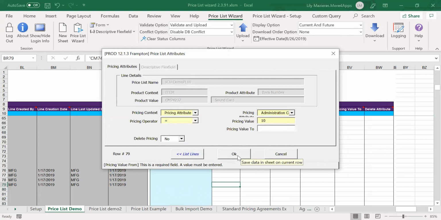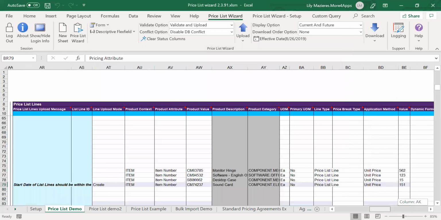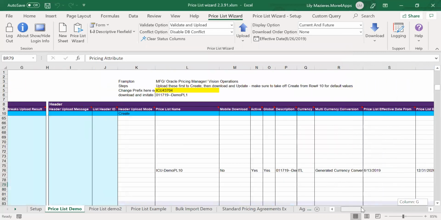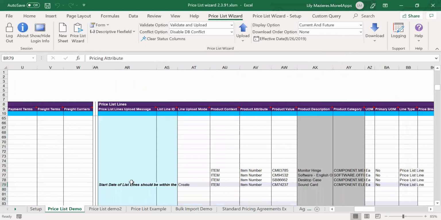So see, I downloaded an existing price list, and then I'm just doing a few modifications on this price list, because my new price list is not going to be exactly the same, but it saved me a lot of time to start from an existing one.